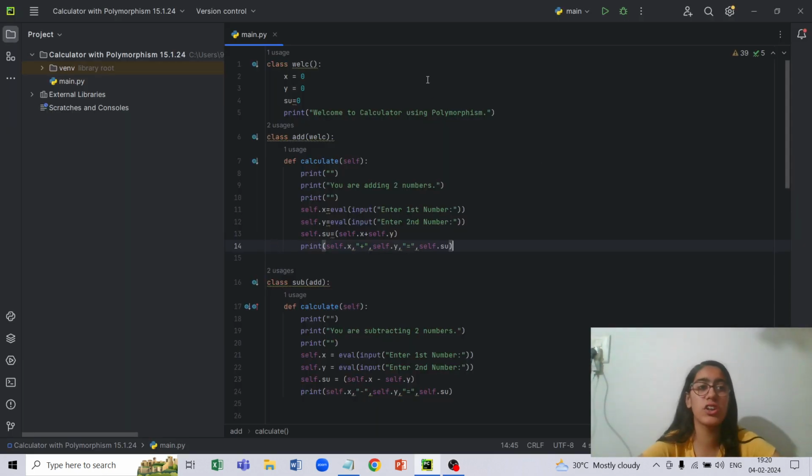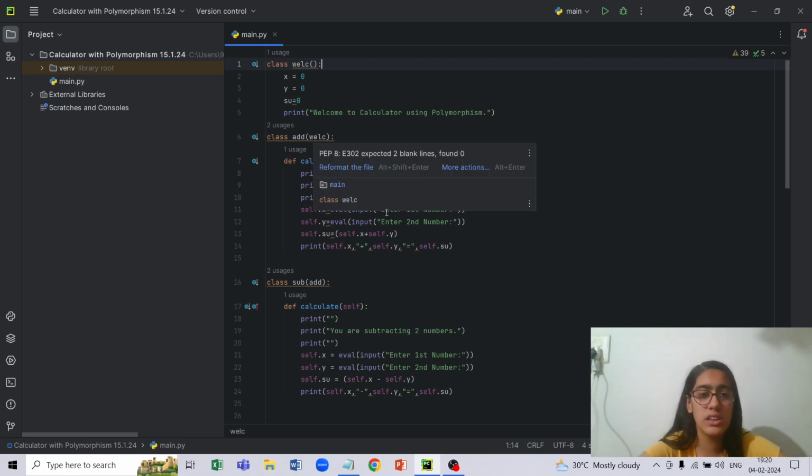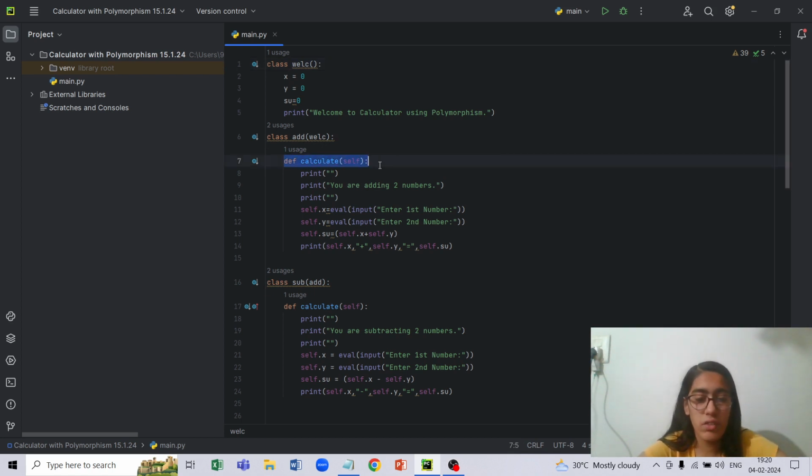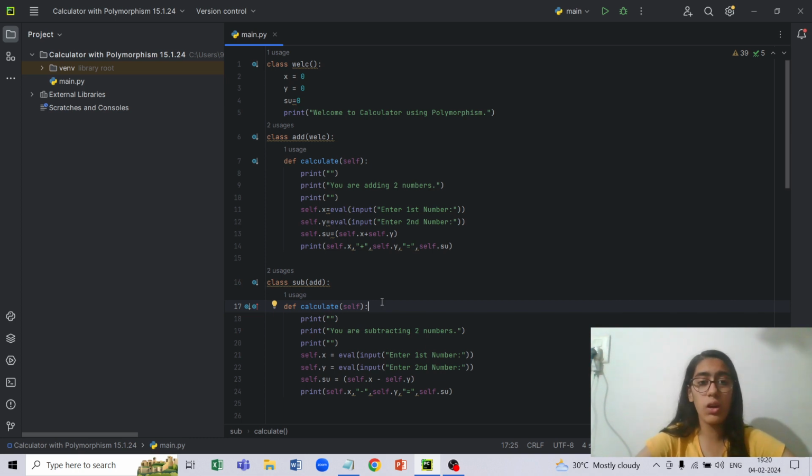So here I have a project of a calculator using polymorphism. Here I have first made the class welcome. It will print welcome to calculator using polymorphism. And then you might be asking where I have used polymorphism in this. Well, as you can see, there is a define calculate function one, then define calculate function two, another one. You might be wondering, how will the computer know which function to use when I call the function of calculate? Let us see more in the video to realize that.